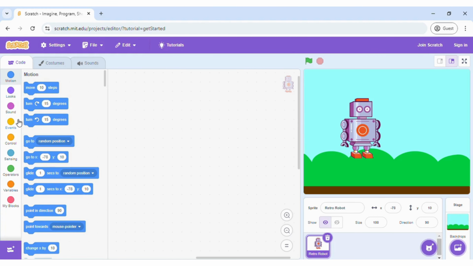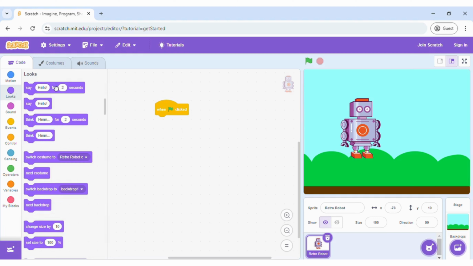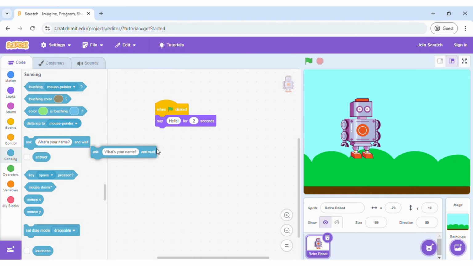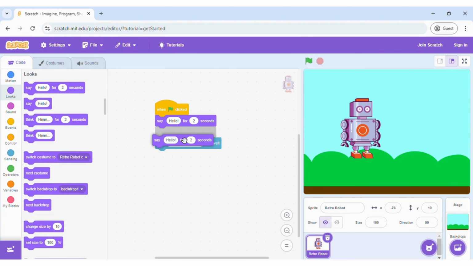Now we will add code to start the chatbot. First go to the Events section and drag the When Green Flag Clicked block into the code area. Then go to Looks and drag the Say Hello for 2 seconds block. Go to Sensing and drag the Ask What is your name? and wait block, and add another Say Hello.